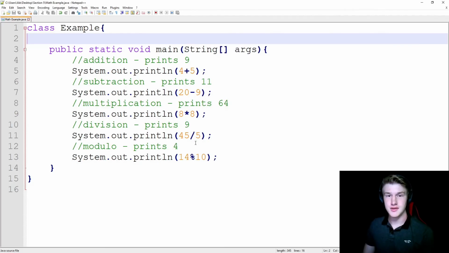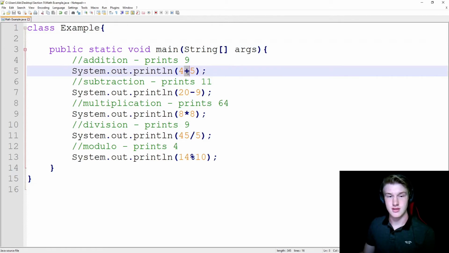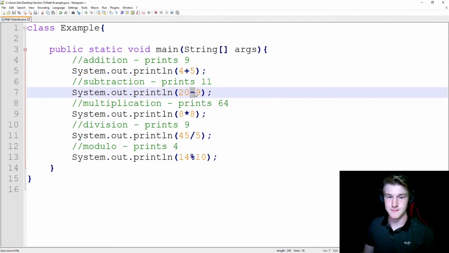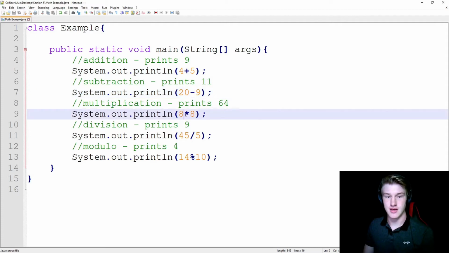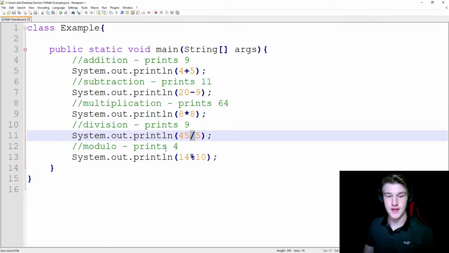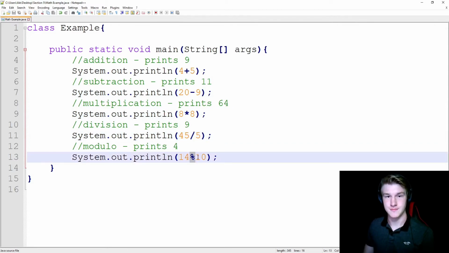As I've already mentioned, in this section we're going to go over operators. First, we're going to start out with arithmetic operators. These operators include addition, subtraction, multiplication, division, and modulo. The sign that represents addition is the plus sign. The sign that represents subtraction is the minus sign, or dash. Multiplication is represented by the star. Division is represented by a slash. And modulo is represented by the percent sign.